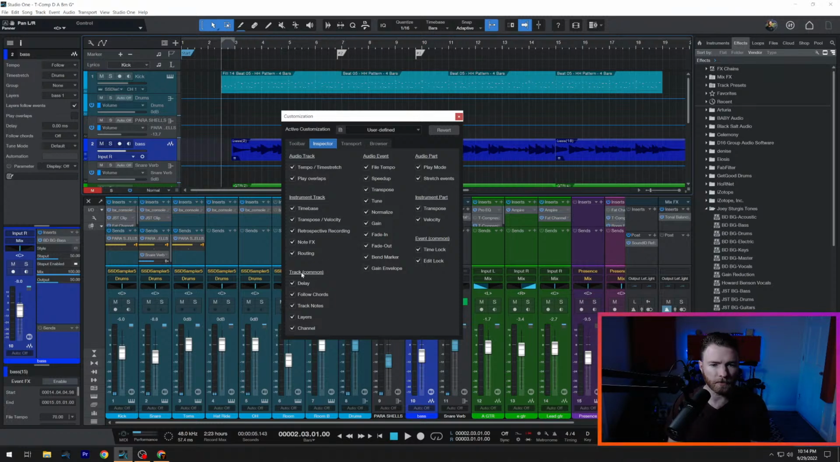But here's some other very common things. That's why it says common. Delay, follow chords, track notes, layers, huge in my workflow. So I would definitely leave that on. The channel strip itself, you can turn this on and off, because if you're just using the mixer, why do you need another channel strip in the inspector, right? So you could turn that off, but it's much cleaner looking now.